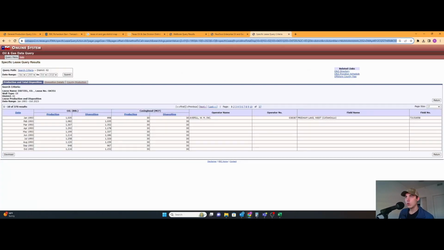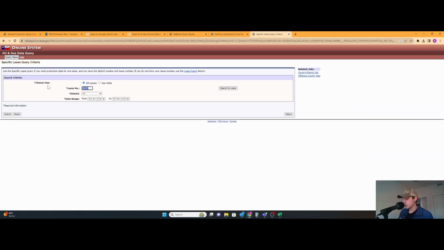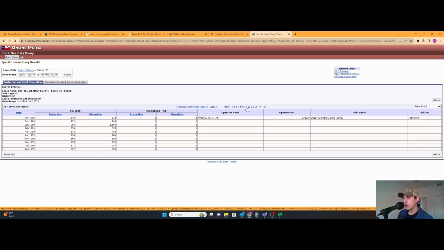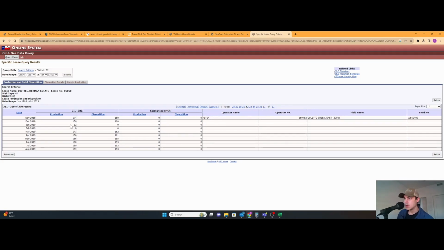And now we'll look up the long-term production for this lease. Change our date to 93. Okay. So very strong production back in 93. You're looking at 1,600 barrels a month. Decline. What has it done most recently? Let's have a look. So really, in 2018, it was producing 150 barrels a month.